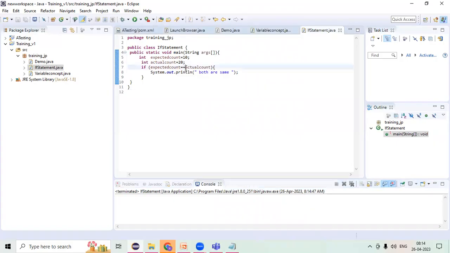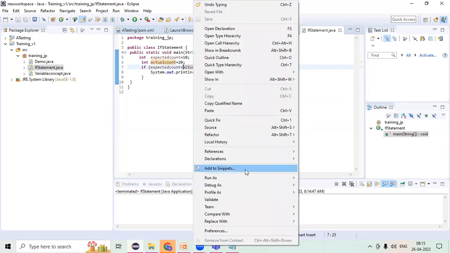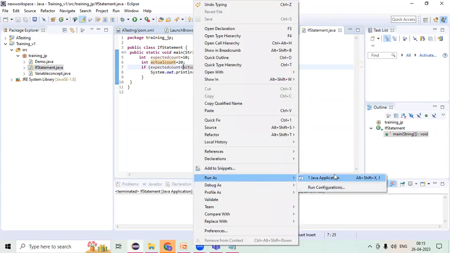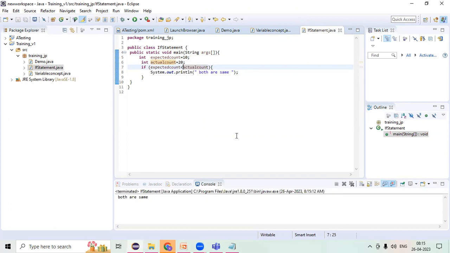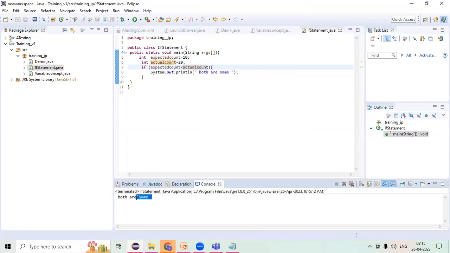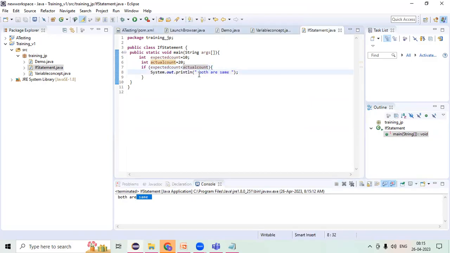So I will change this particular condition: expected result is less than actual result. Let's see whether we are getting the output or not. You can see that both are the same, just as we have written, we are getting the same output. That means if the condition is true, only then it will come to the block and execute the statement.